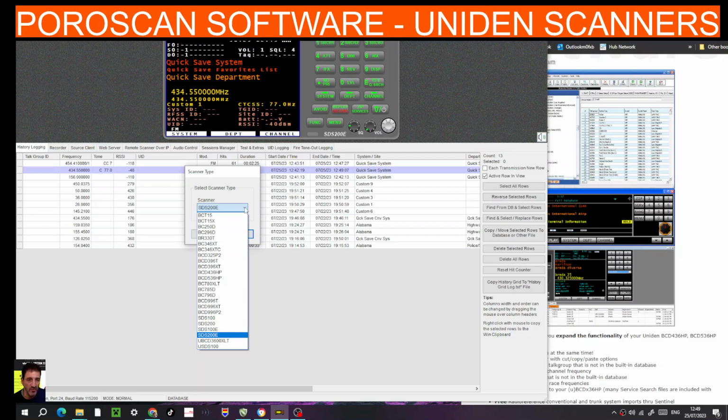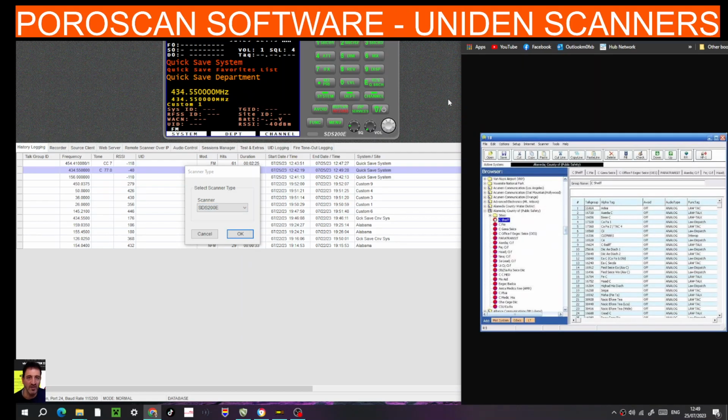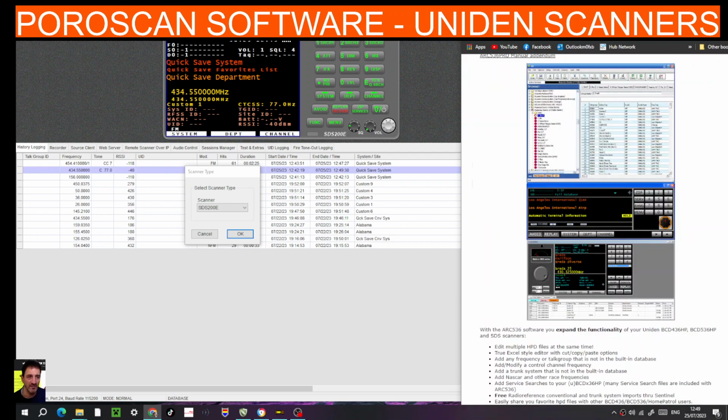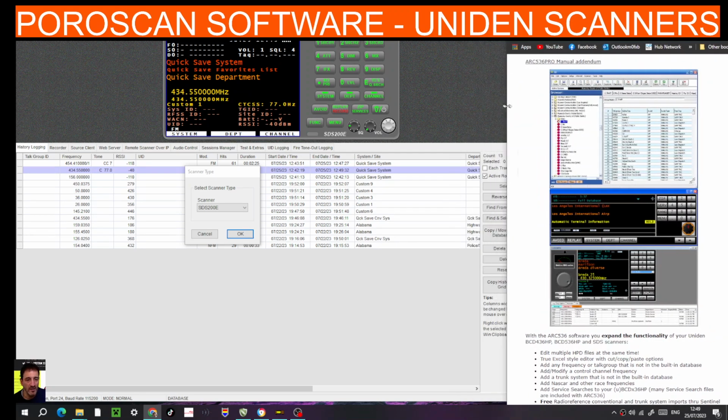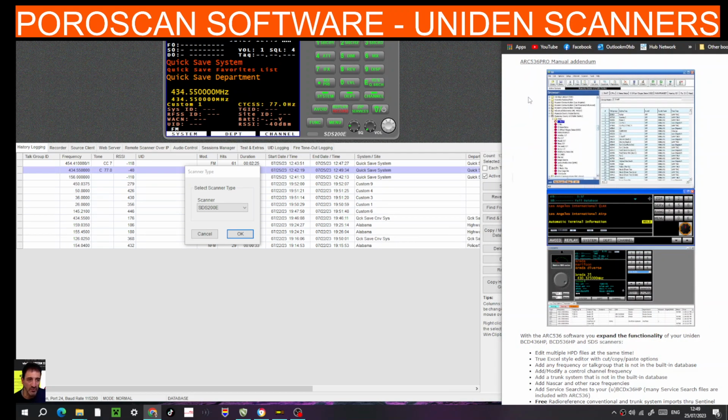You can use it on two different computers and as many different radios as you like, and I'll be testing it on the 3600 by UNIDEN, the BCT15 and the SDS200 are the ones that I can test it with. So it's predominantly UNIDEN devices. But what I like about it, if we look at the other software here, the PROSCAN is on the left and the ARC536 is on the right.